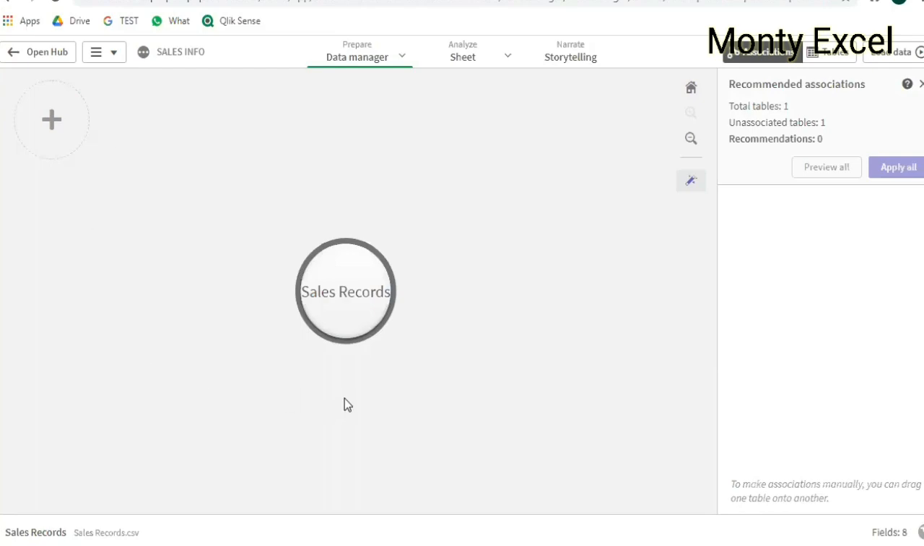So here it looks very fantastic. Actually, I can say it's showing sales record. What is sales record actually? Sales record is typically the file name. The file name is shown in the bubble shape here, and it is trying to show a snapshot of your data, how the data is going to look.